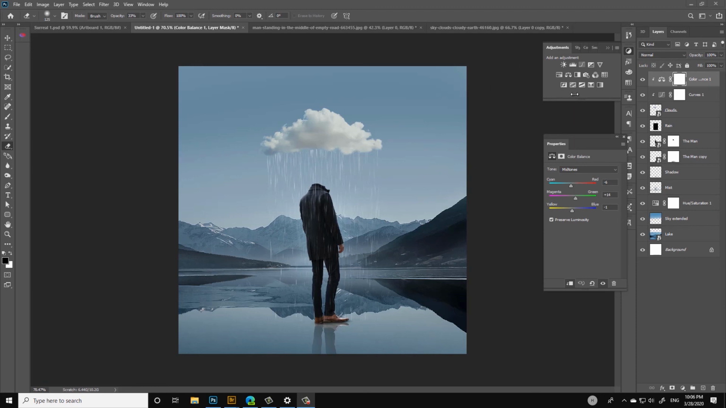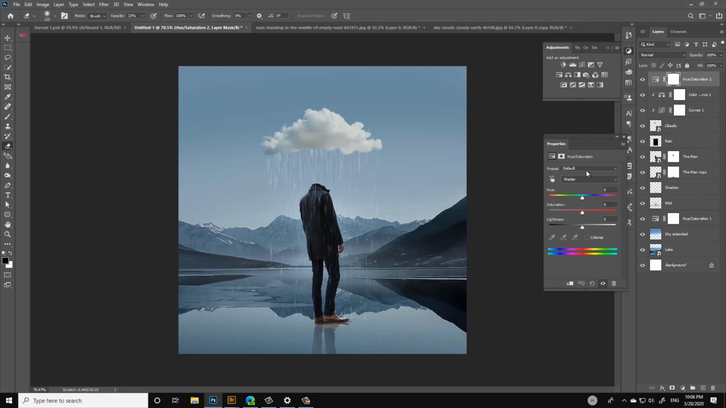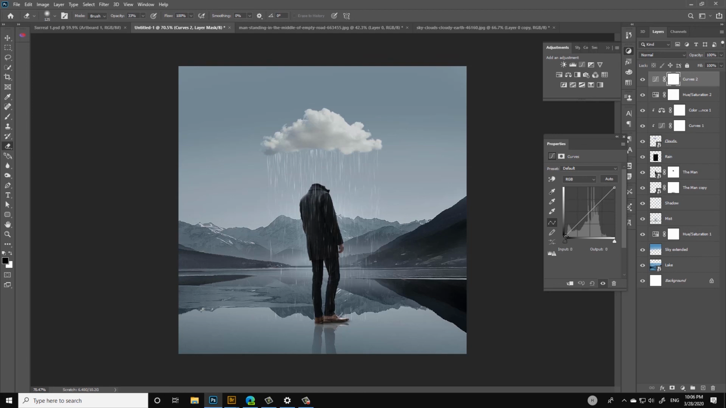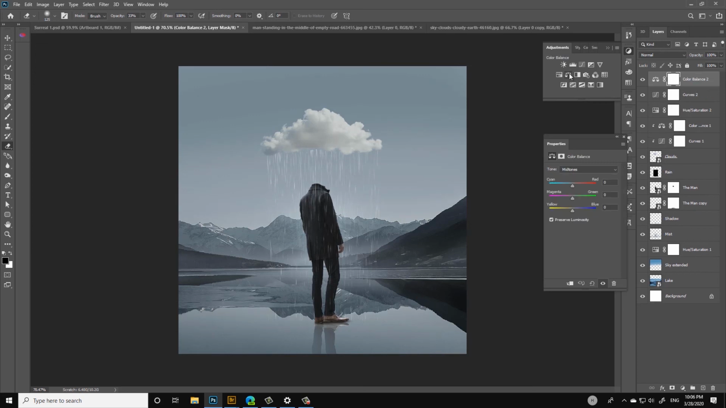And the final part is giving the tone for the artwork, and this is actually pretty up to you. Like, I will go with hue and saturation, desaturate this, and maybe curves. Pull this up. And maybe give some color balance. Green up a bit, and then yellow, and we're going to white. Yeah, not too many touches.